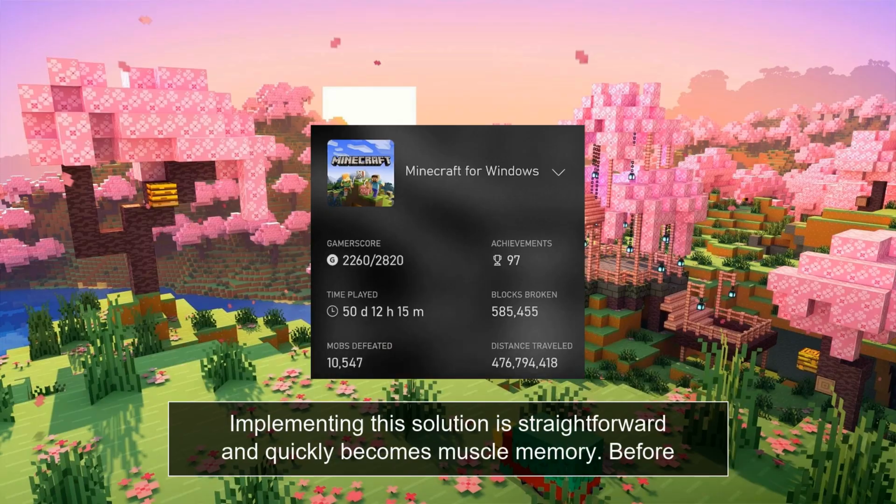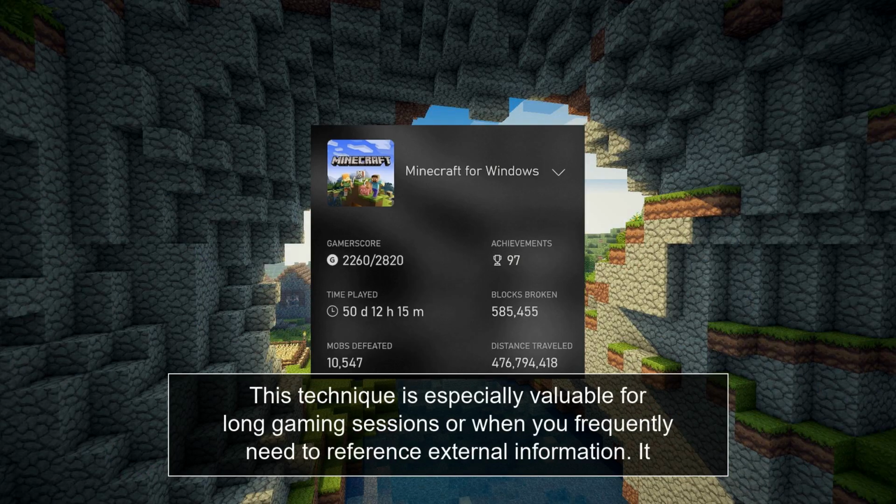Implementing this solution is straightforward and quickly becomes muscle memory. Before leaving Minecraft Bedrock, simply press F11, then escape. This prepares the game for a stable background operation. This technique is especially valuable for long gaming sessions or when you frequently need to reference external information. It eliminates the frustration of reconnecting to servers repeatedly. Maintain your flow and enjoy uninterrupted gameplay.